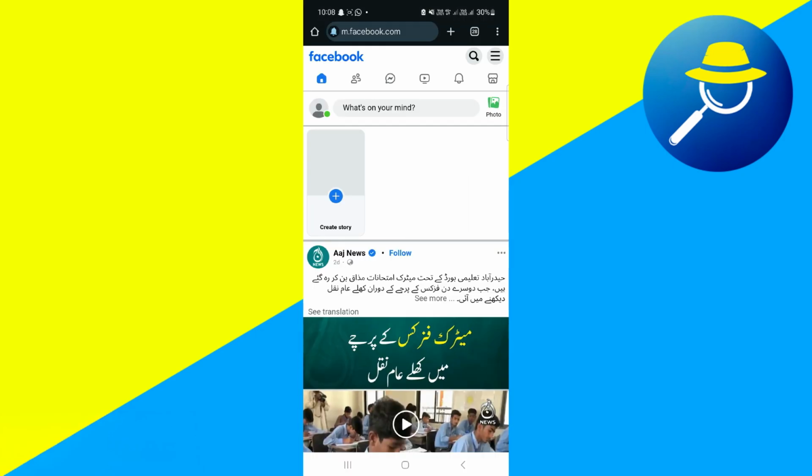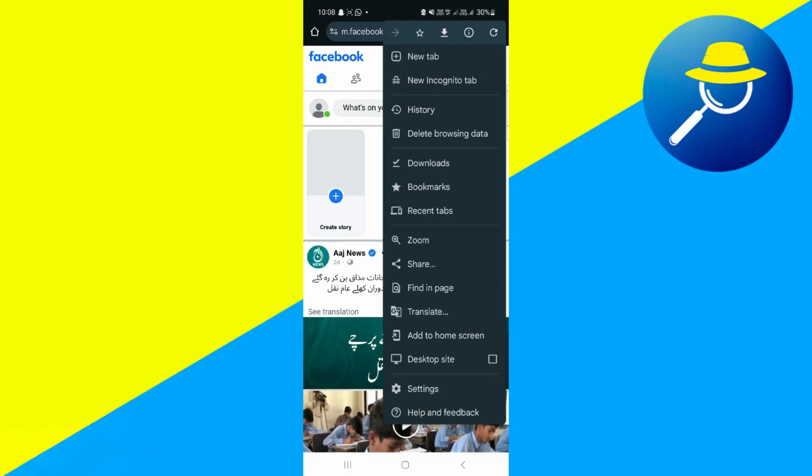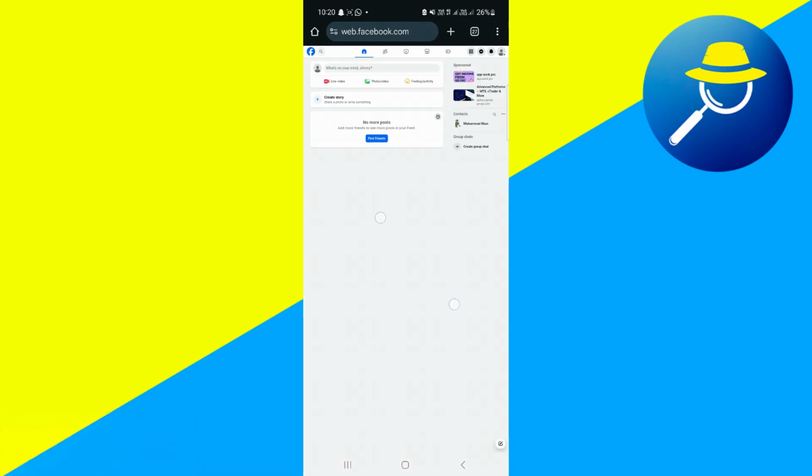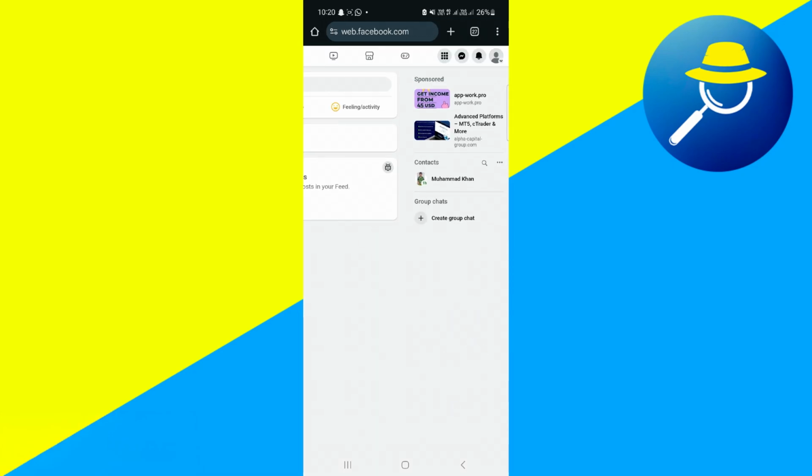Here it is. If you click on these three dots on the top right side, you will get this desktop site. Click on that, then it will open in Desktop Site View. After that, you have to select the page where you want to delete all posts at once.